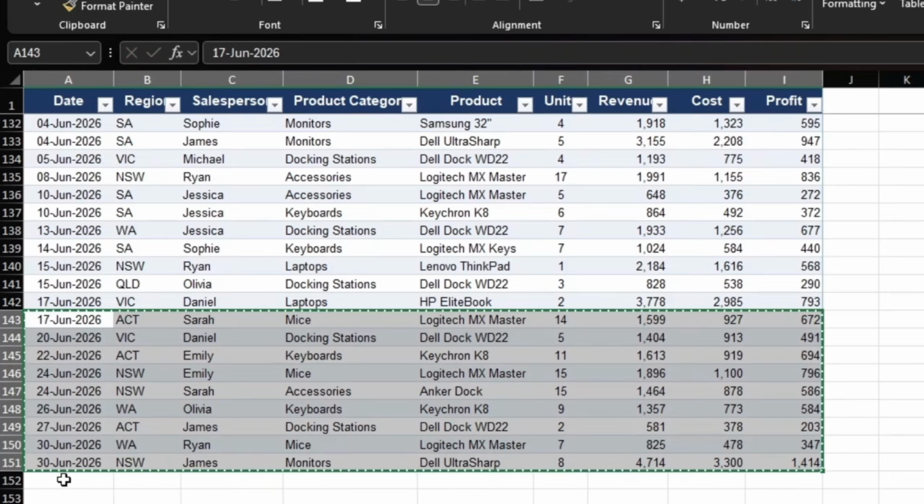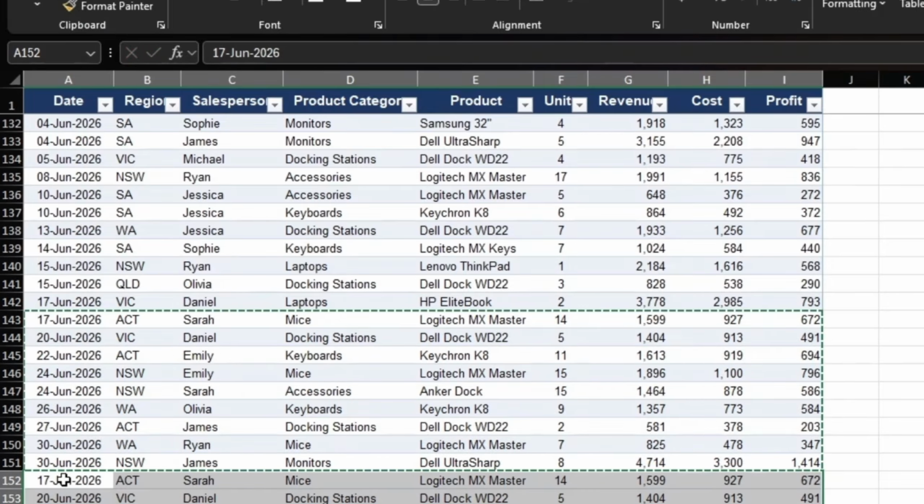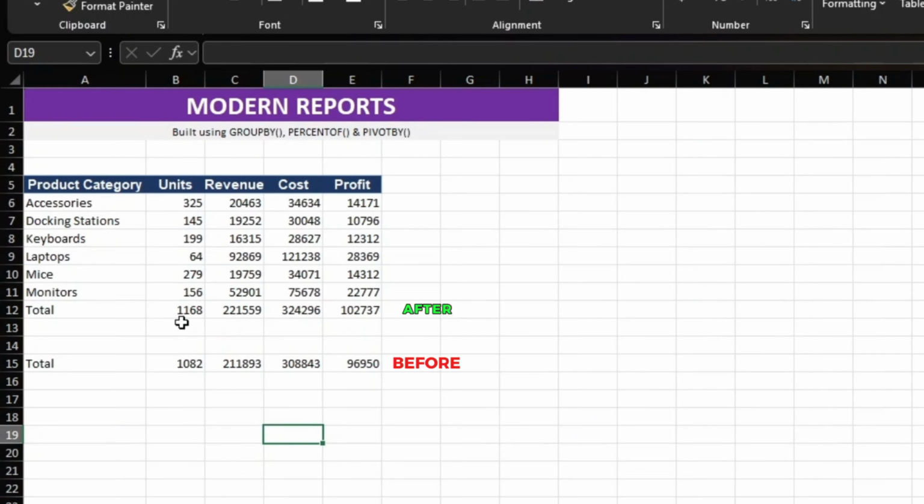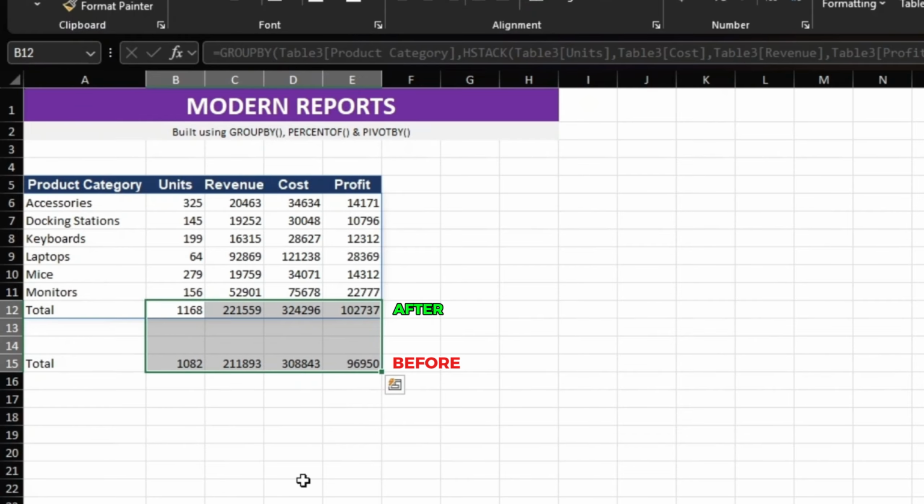Now let me show you the real power of these formulas. Simply add new data, and these reports update themselves. No refreshes, no clicks, and no manual work.